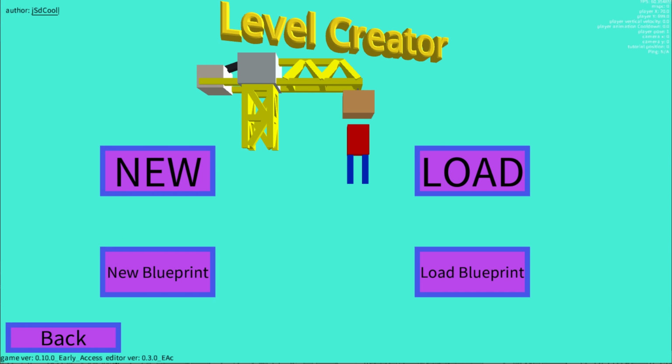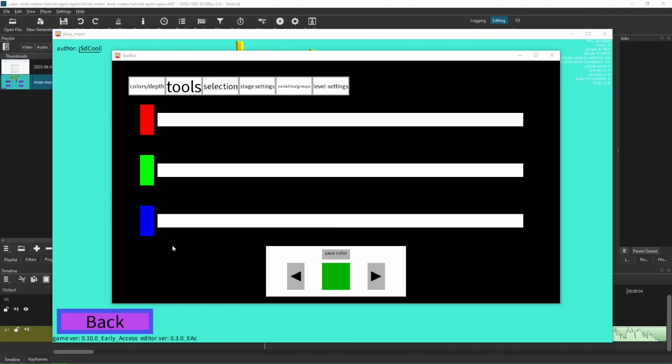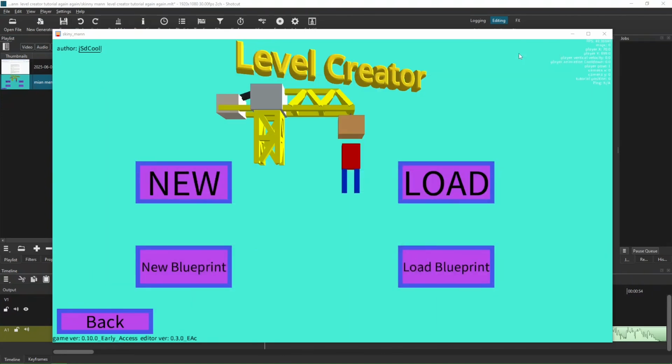Tutorial for Skinny Man Level Creator, starting at version 0.3.0, game version 0.10.0. The first thing you will notice when you open the level creator is this new window that pops up. This is the toolbox window, and we will be extensively using it later. For now, we will be focusing on the main window.